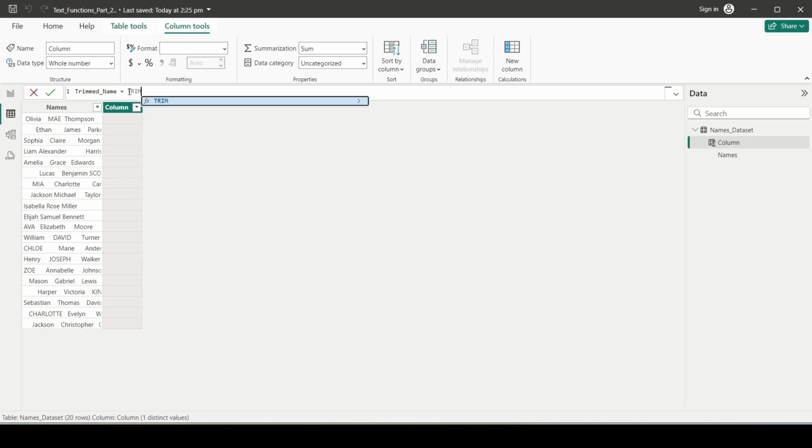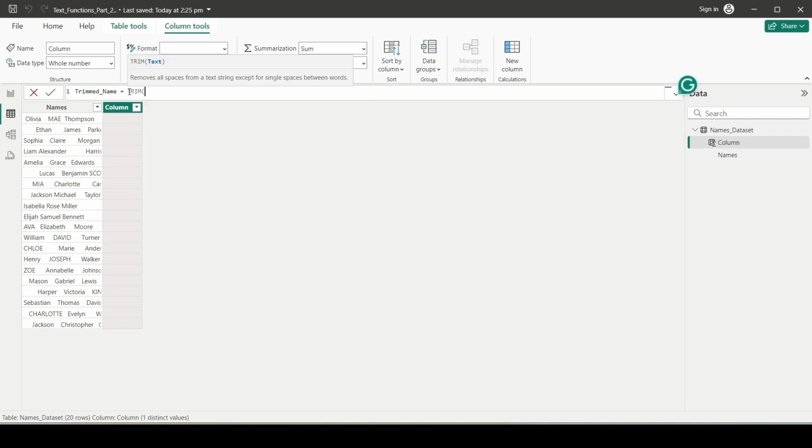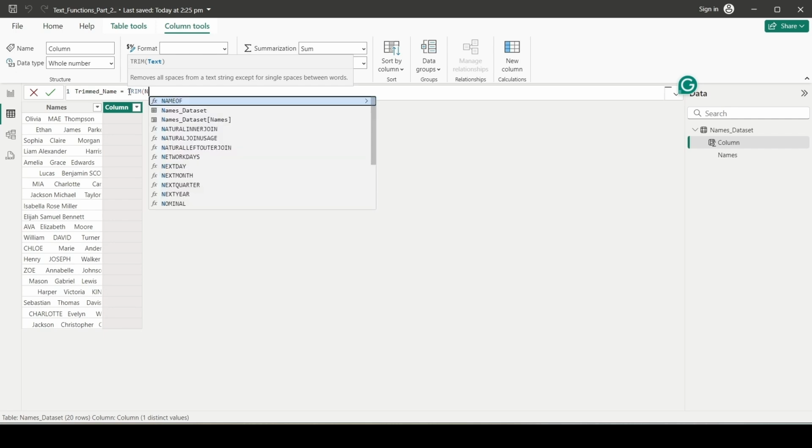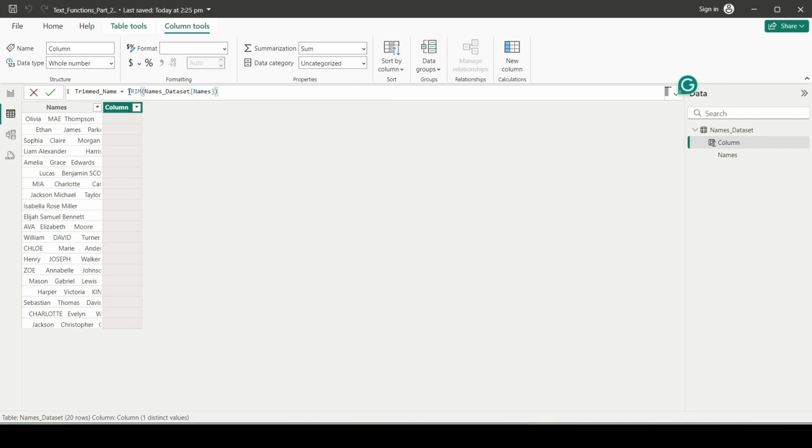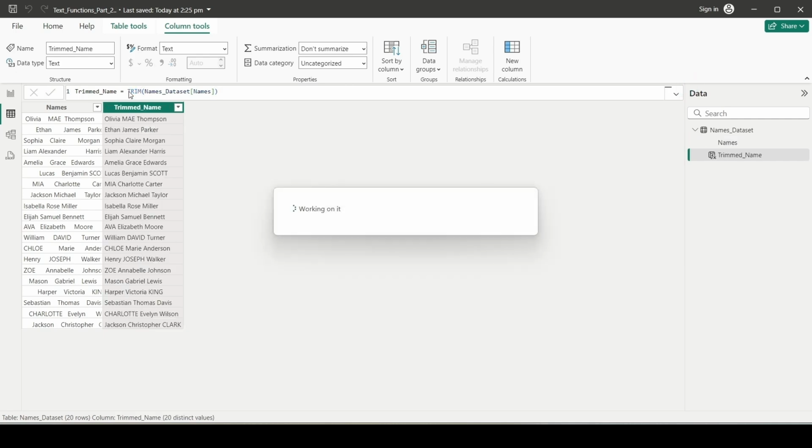Type trim. Hit tab. Since we want to remove extra spaces from the names column under the names dataset, type names. Over here we got the column. Hit tab. Close the bracket. Hit enter. If you can see here, we got a column named trimmed name, which has names without any unnecessary spaces.